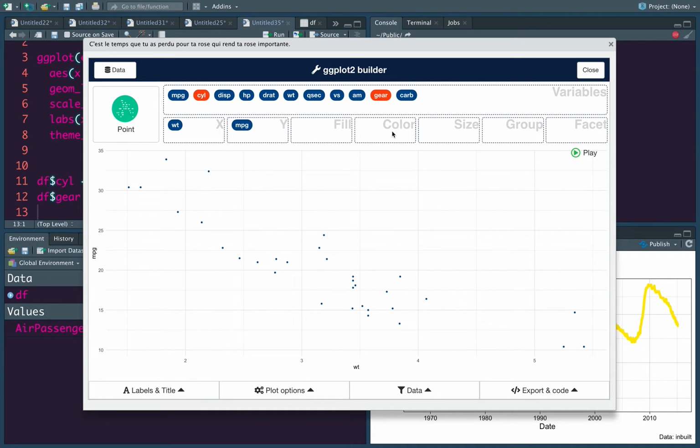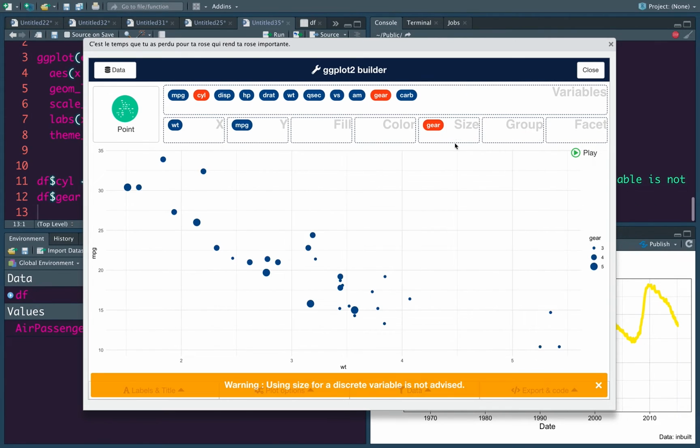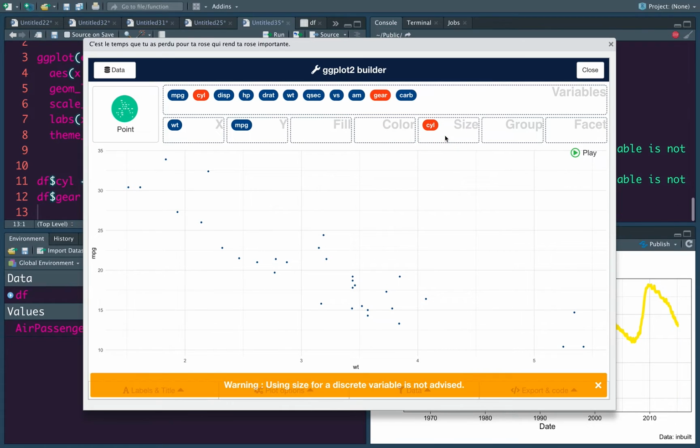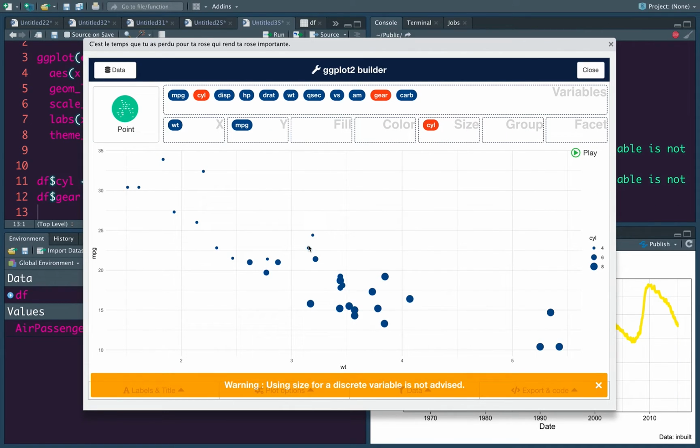Now I want to see the size with respect to the gear. So, size as gear. You can see that the larger the gear size, the larger the MPG is, and then it changes. Or instead of gear, let's say we want to put cylinder over there. Okay, so it's the opposite way.